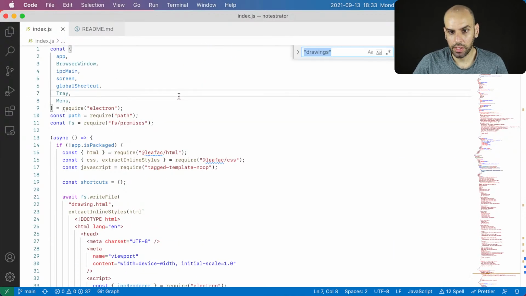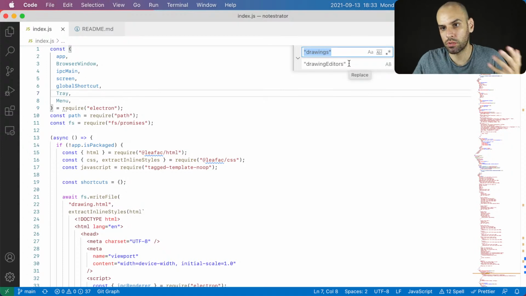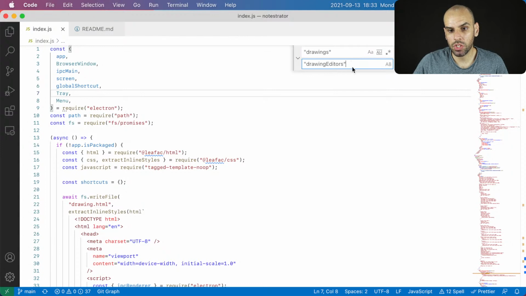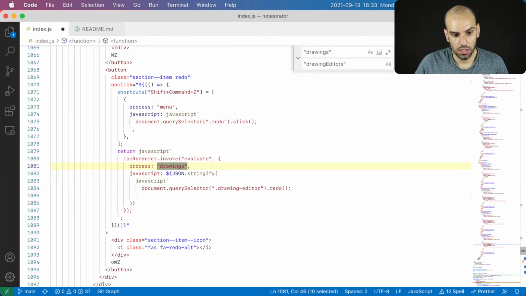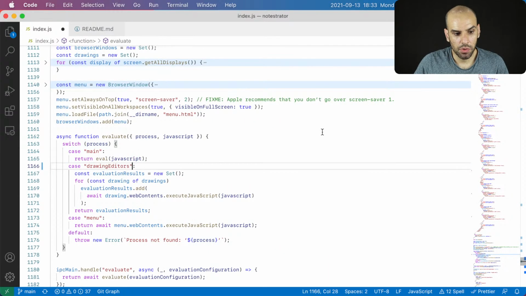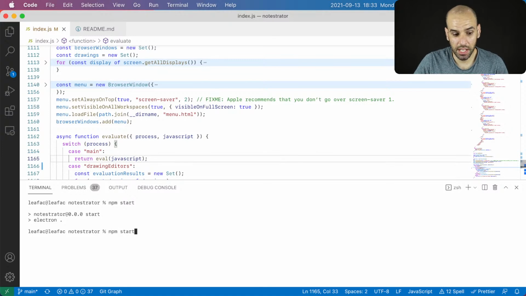So we have these events that allow you to run code in that browser window or those browser windows for all the displays. And the event used to have a parameter called drawings. And now I'm switching that to drawing editors. So let's go over every occurrence of this. And I'm doing this search and replace manually, though I could probably do this in one pass, because I want to catch any mistakes in the middle.